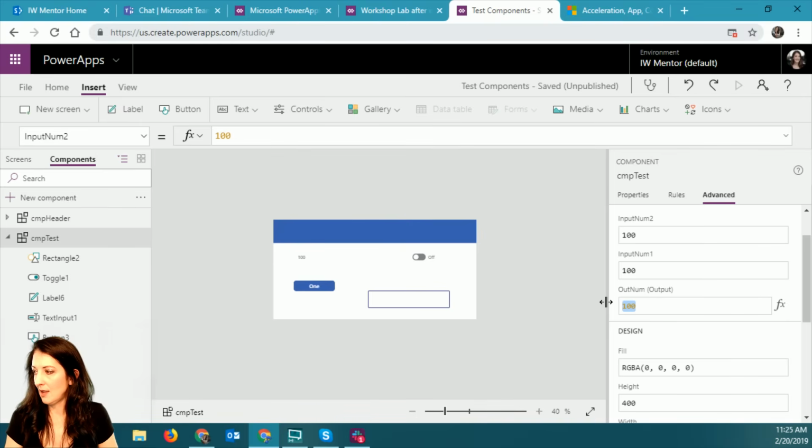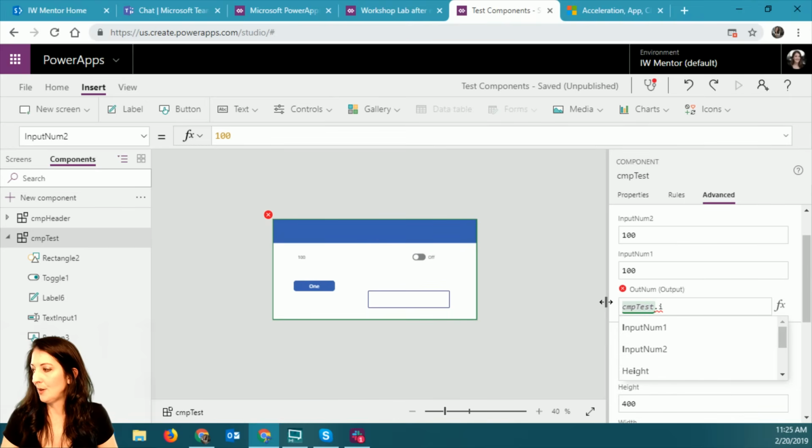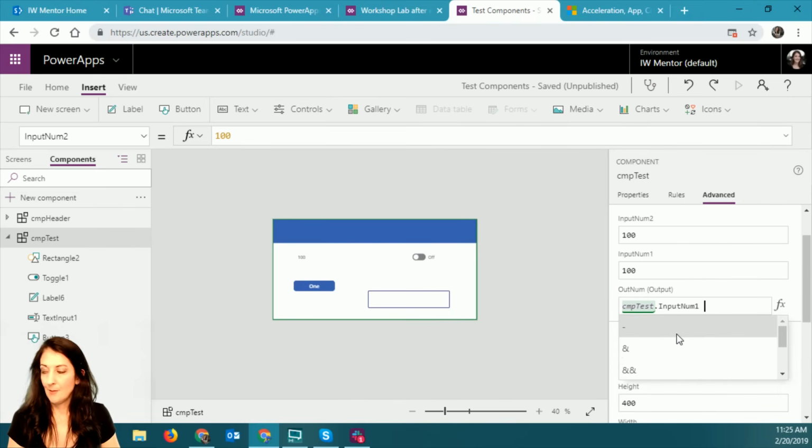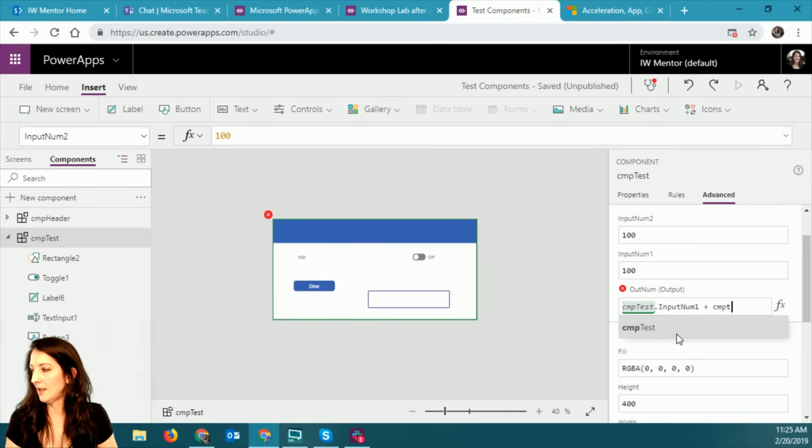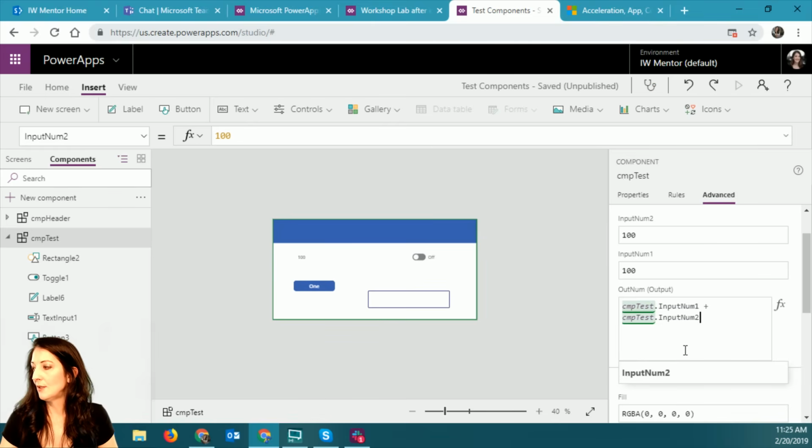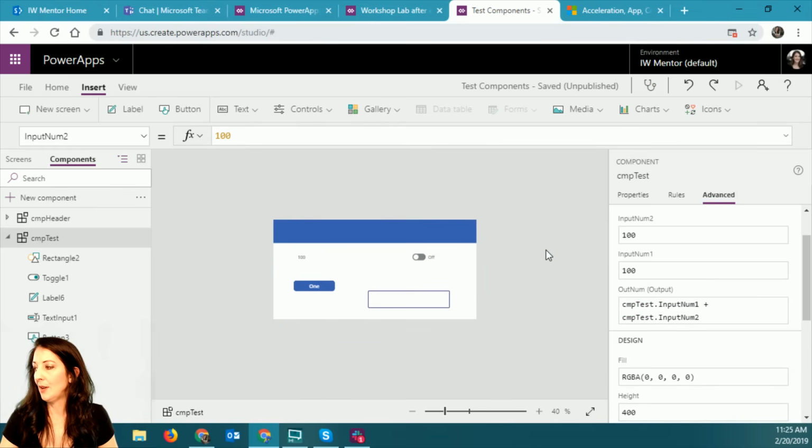So I'm going to say cmp test dot input num1 plus cmp test dot input num2. So that's where it's going to output the math that it's doing. So now I've got my list of components here. I can go back to my screens.